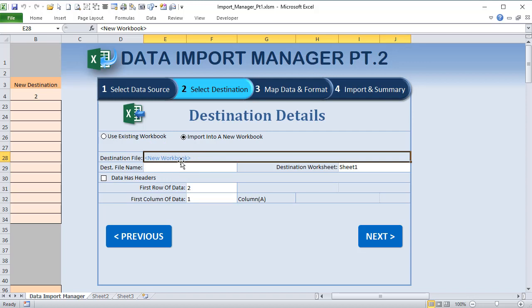So if we save that destination automatically, maybe we can have a default location. So that's something we can consider. Let me know in the comments below if that's something you want to see.